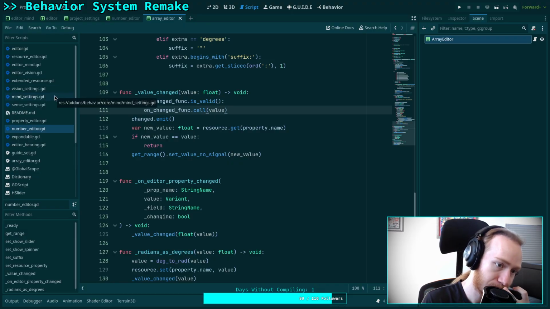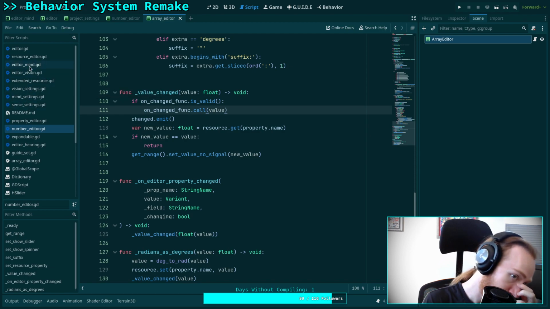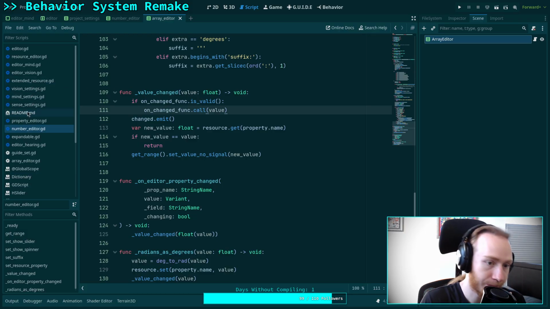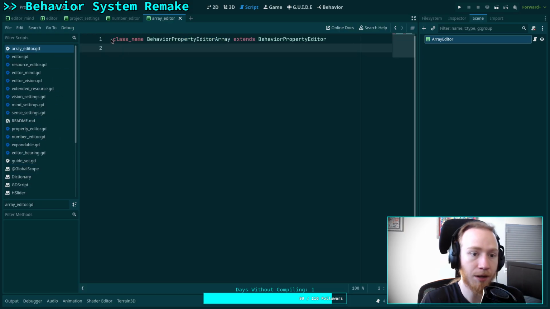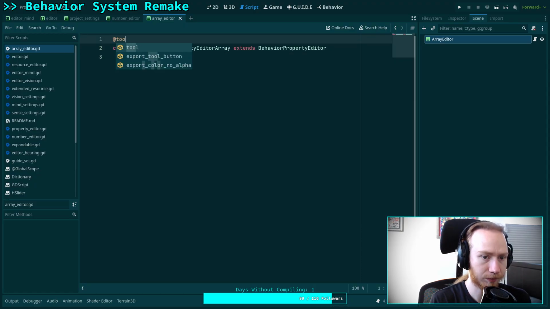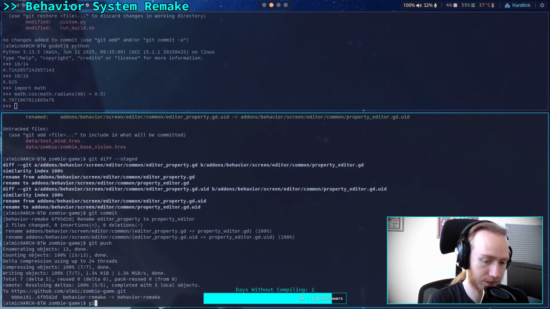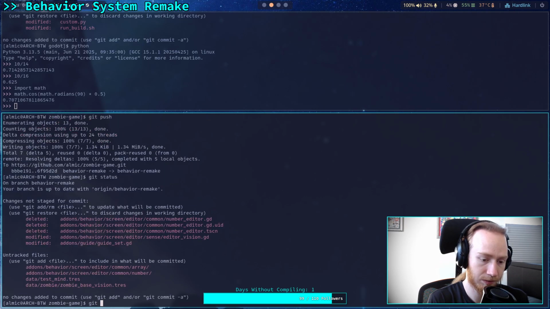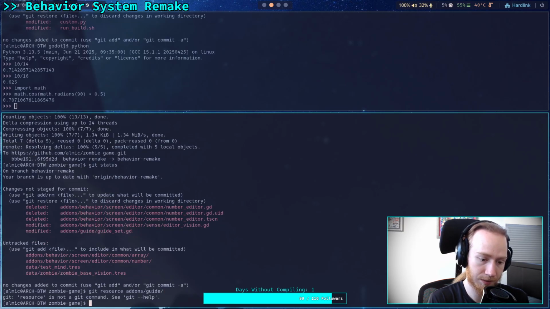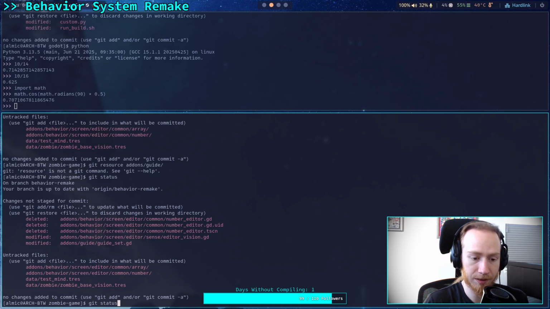Okay. I can also do numbers. I mean, I don't need numbers yet. I'll add it when I need it. Where's array editor? It's down here. Oh, it needs to be a tool. Make sure that. And I've accidentally saved guide. Get resource. Wow.